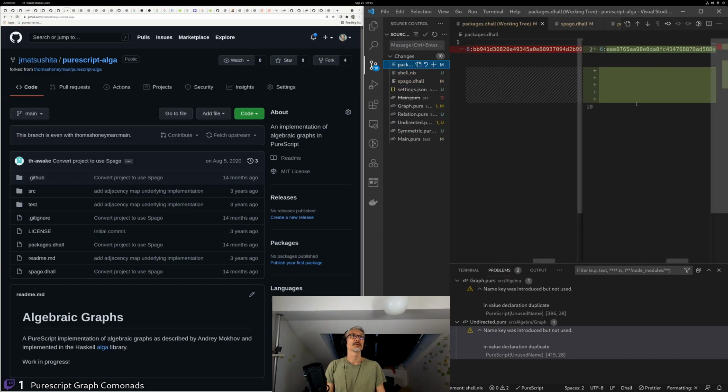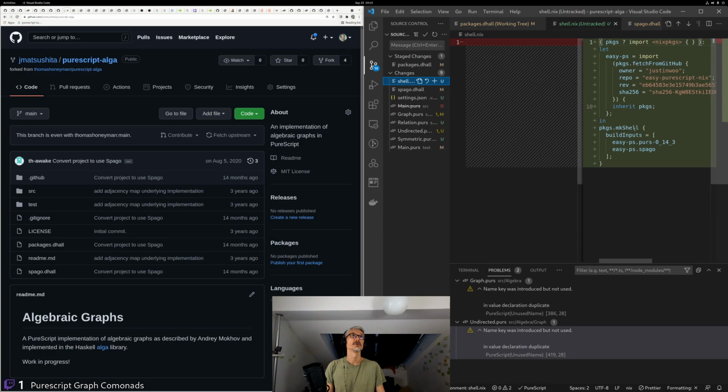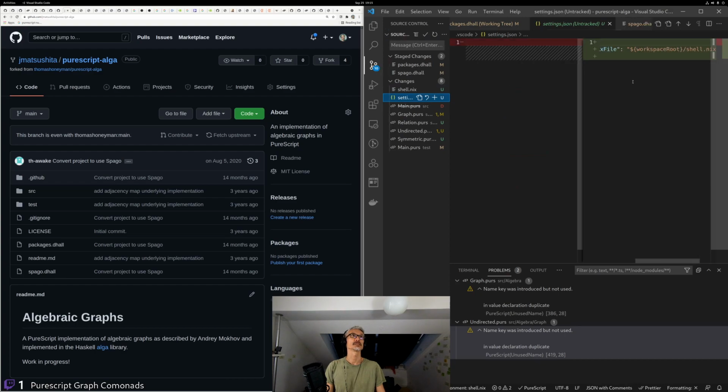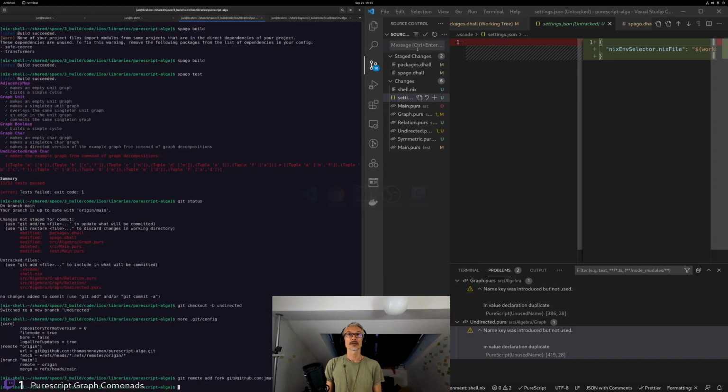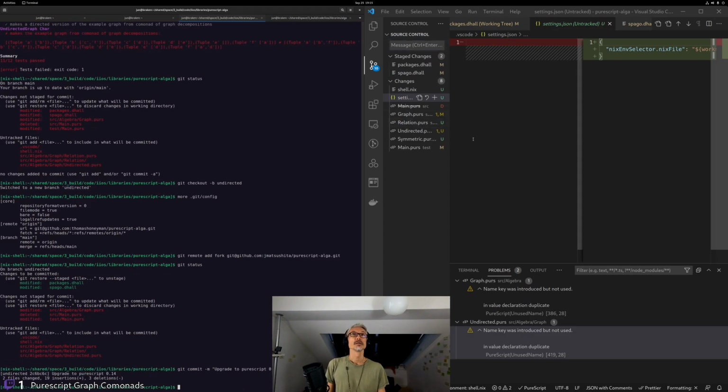And let's start with the package blob. Yes, so you can go there. shell.nix, not needed as a contribution. Very good. And then settings.json, what is this? Okay, that has nothing to do with anything, so I don't need to submit it. And so, okay, I then commit that as upgrade to PureScript 0.14. Cool.